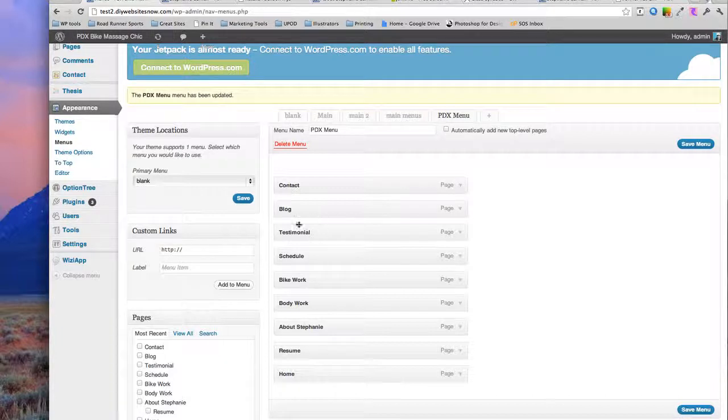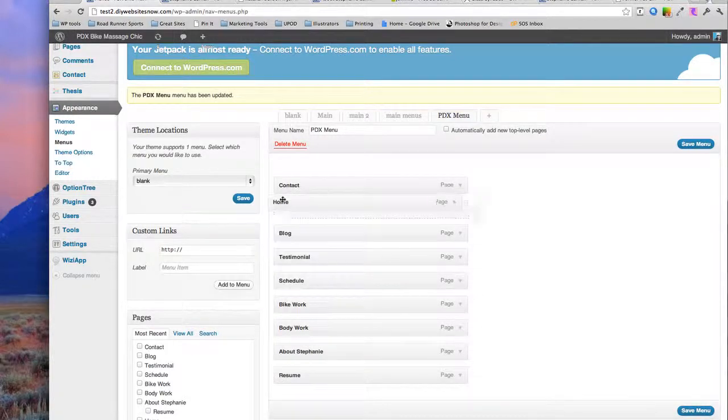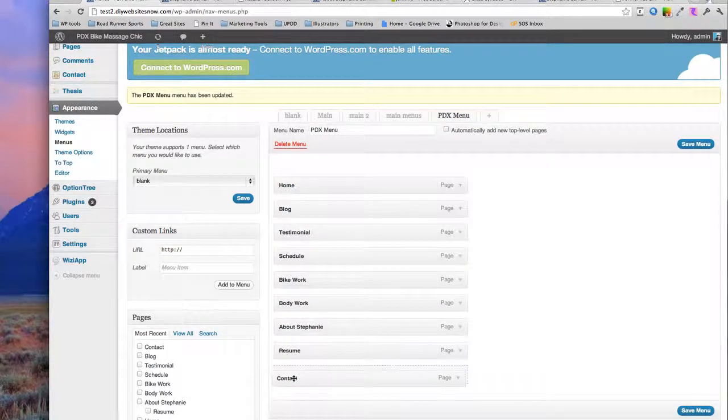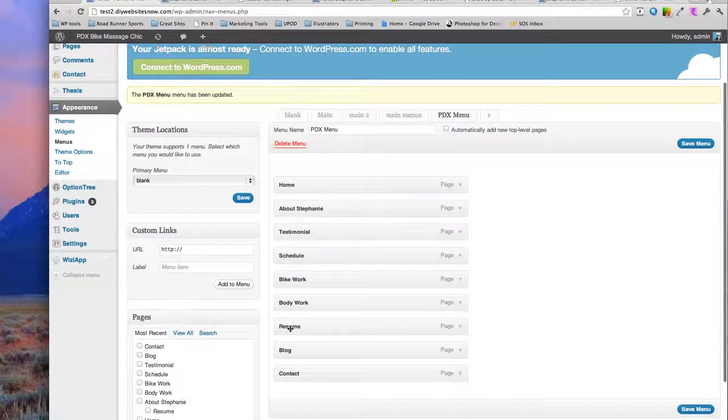So I want a better order. I'm going to take my little cursor, and it's going to be a little four-way here. I'm going to hold down, and I'm going to drag these to where I want them. These will appear left to right across. So I want About Stephanie. I want the blog to come down. I'm just holding these and dragging them down.